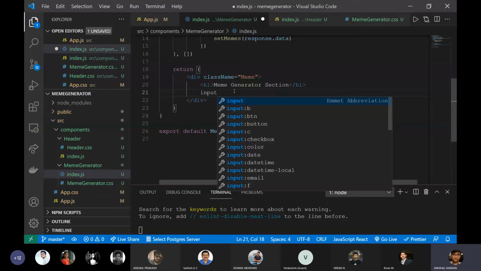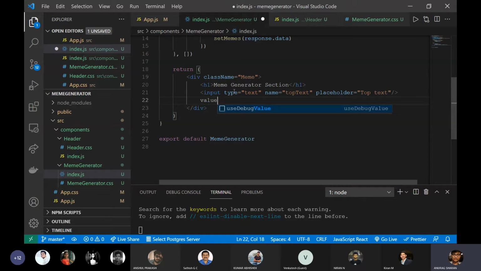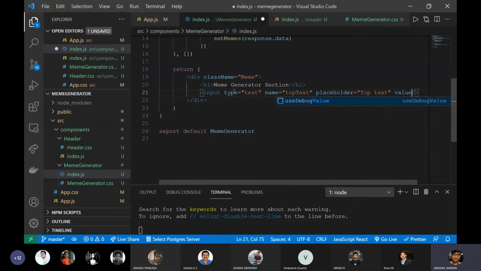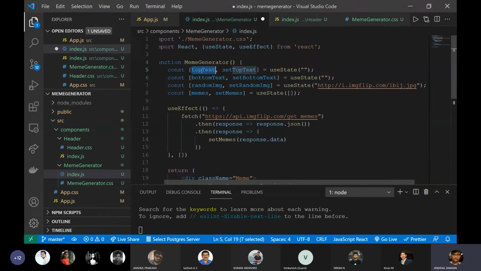If you write input, it will automatically give all of these, and I'll just name it top text. I'll have a placeholder called top text, and also we'll have a value. Not here. Here. And what is this value? Any changes that we have in this input, we want that to be reflected here on our top text state variable.